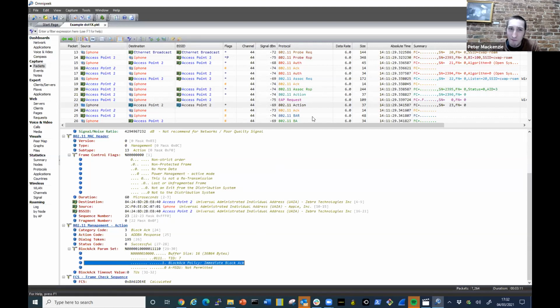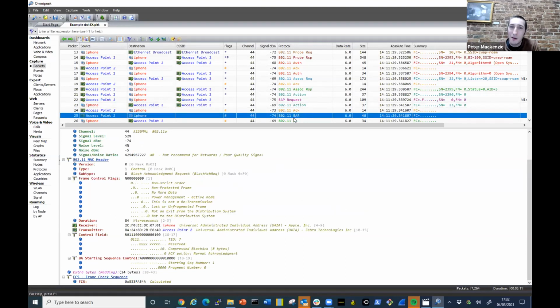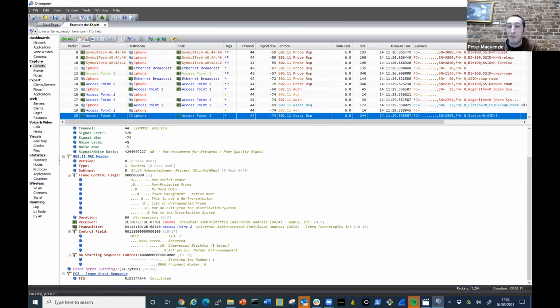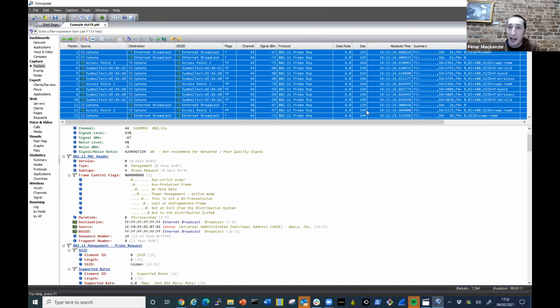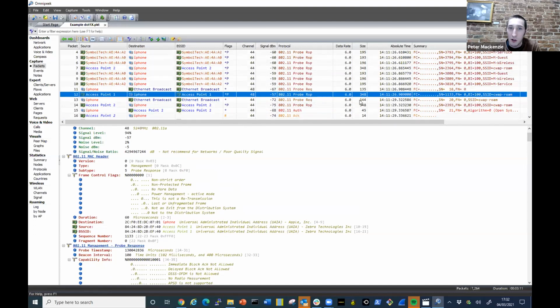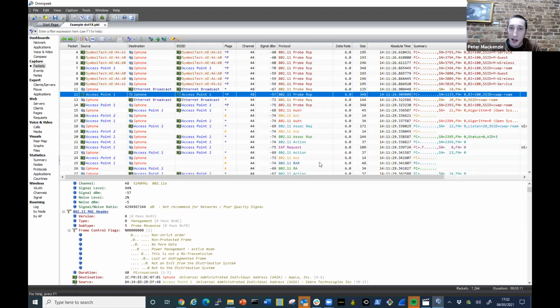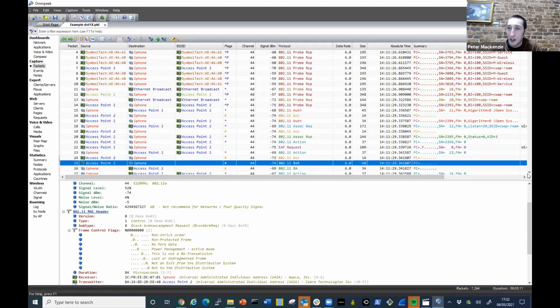And then we get a BAR. This is our BAR with an R. This is reminding me about going to a bar. I've just scrolled up. My mouse didn't do what I was trying to do. Let me just go back to our BAR frame and we'll have a look at what that means.